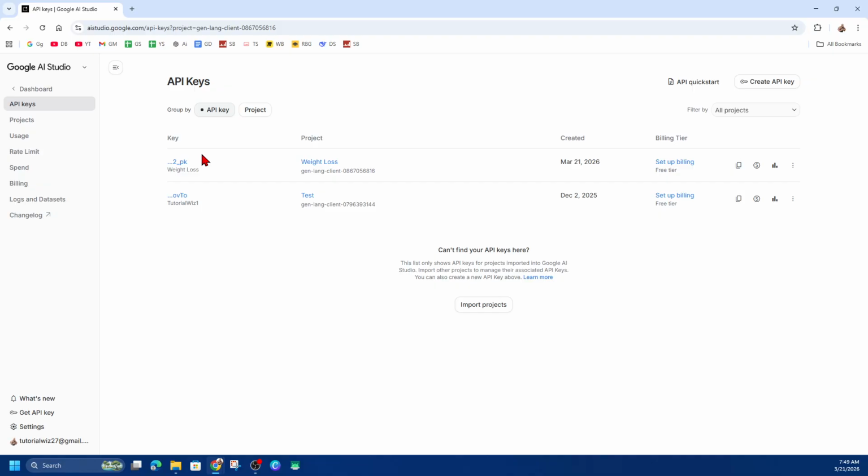So API key, weight loss. This is where my API key is. And we can just go ahead and click on copy API key and you can paste that into whatever project you're working on.